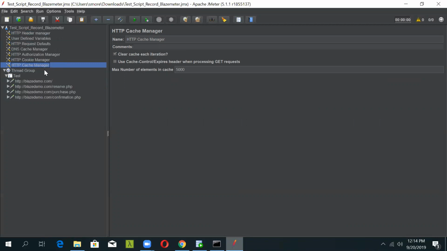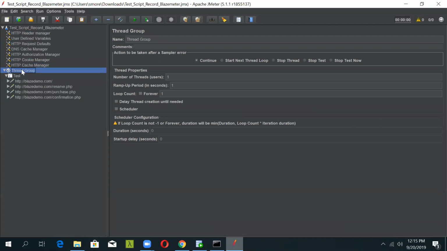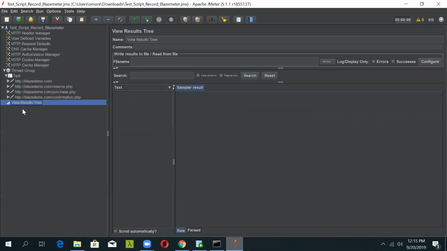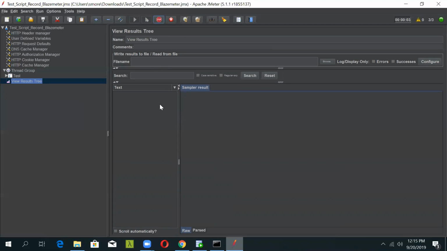So now the script is ready, and the only thing we need to do is increase the thread group. This time we'll make it 3, and we have to add a listener to check our results. We'll go with the same listener, view results tree, and we'll try running this script. Just click on this start button to check if the script runs.